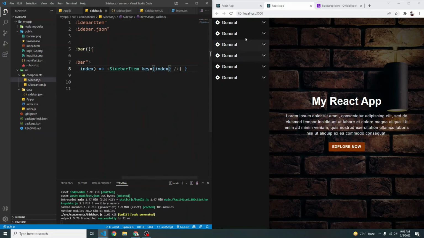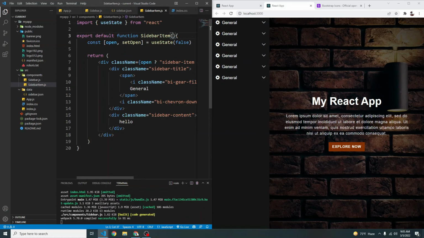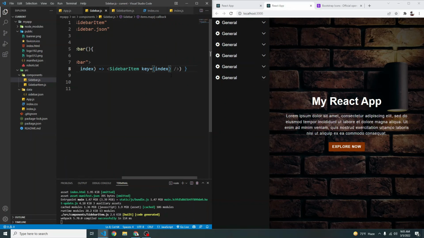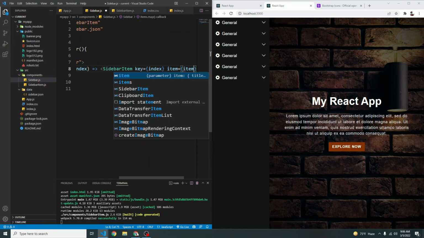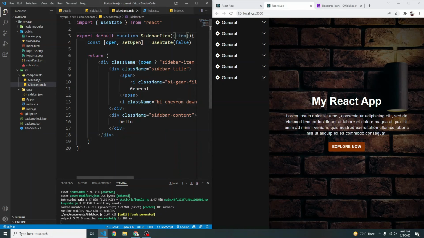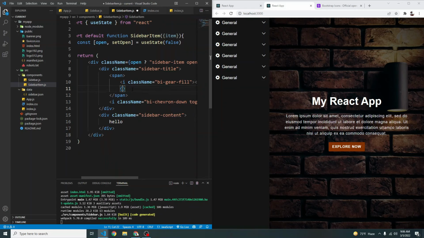Of course not every item should be the same. So in our sidebar we'll also receive a prop called item. Let me close this. So now in our sidebar.js we can also pass the prop. So we're going to say item equals item. Let's go to our sidebar item.js. Here instead of saying general, we can say item.title. As you can see, now we have different icons.